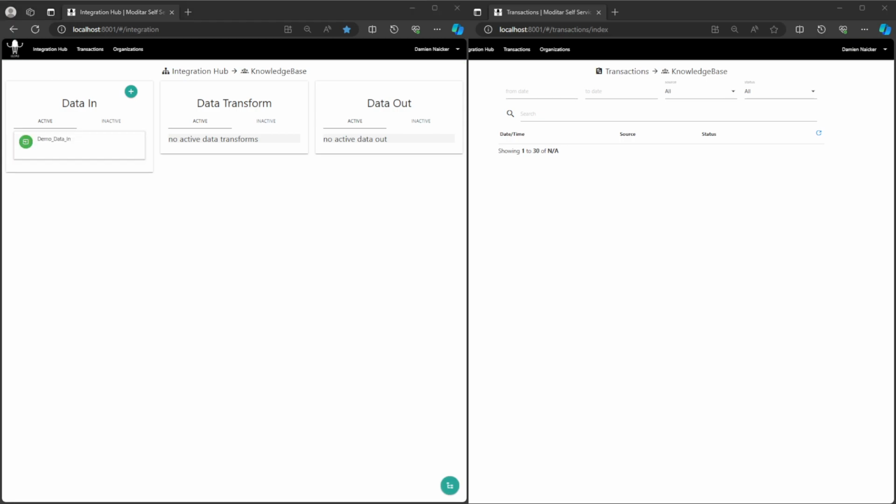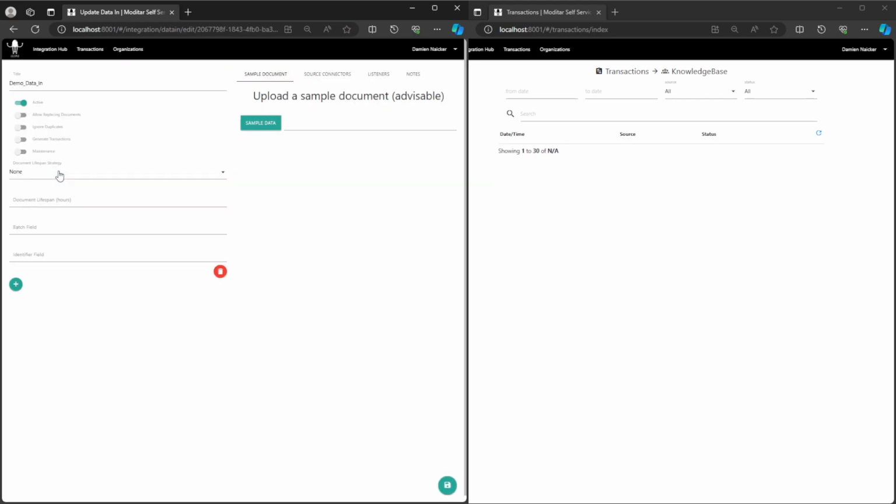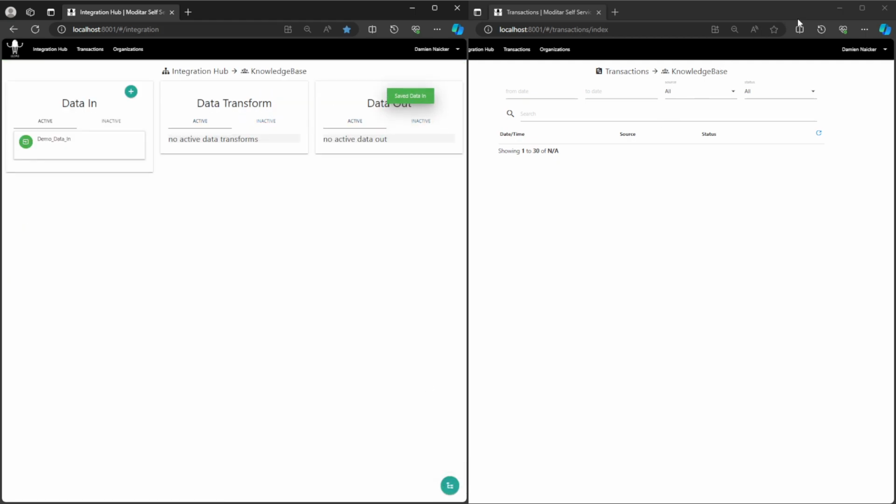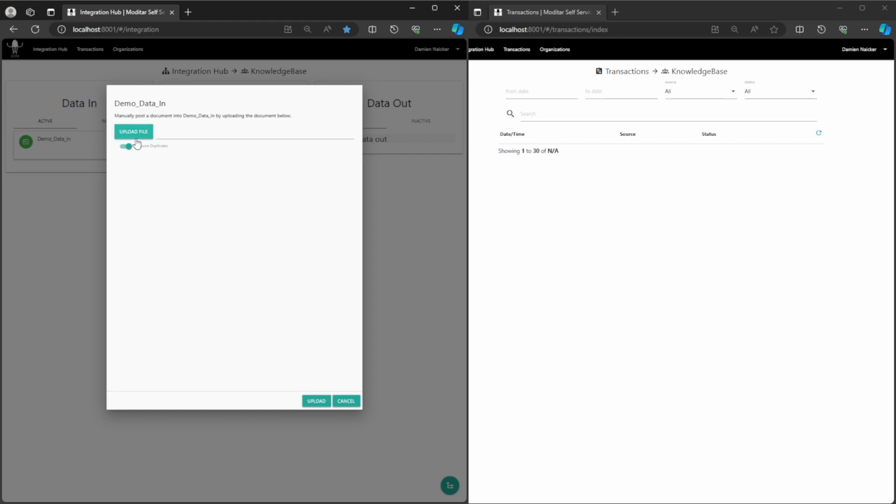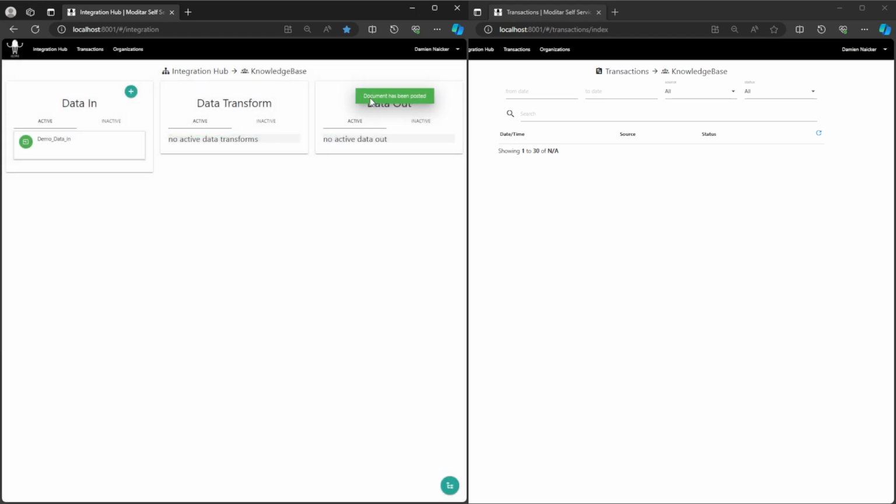Okay, let's take you through another one of the parameters that we can set up in the data in. Let's click on edit, select to generate transactions, and click on save. Then let's post in this doc once more. As you know, we have turned off the ignore duplicates, and let's click on upload. As you can see, it says document posted.